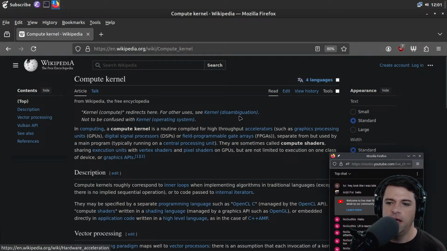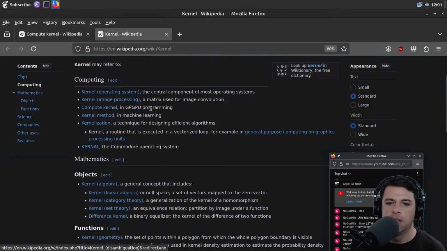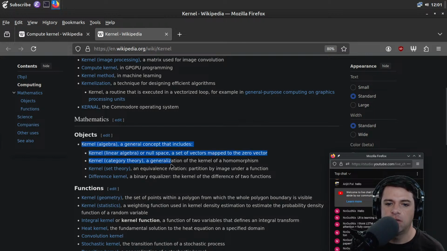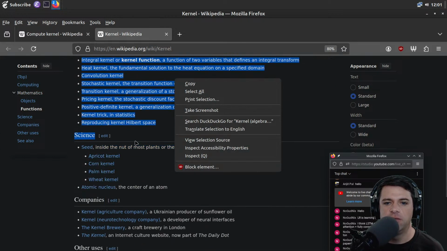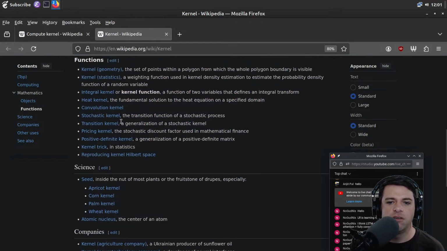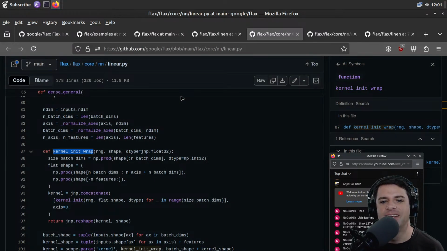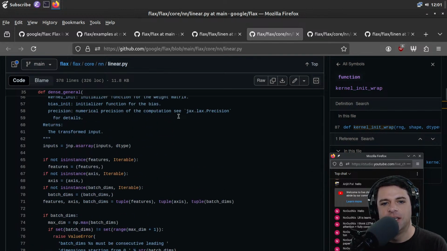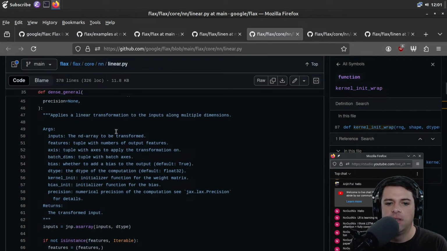Is a routine compiled for high throughput accelerators such as graphics processing units and FPGAs. Yeah, so there's all sorts of mathematical definitions of kernel. The pricing kernel is the stochastic discount factor used in mathematical finance. The transition kernel, a generalization of stochastic kernel. The stochastic kernel is a transition function of a stochastic process. So convolution kernel, I don't know which of these it's meaning, but something. Okay, maybe it will tell me.